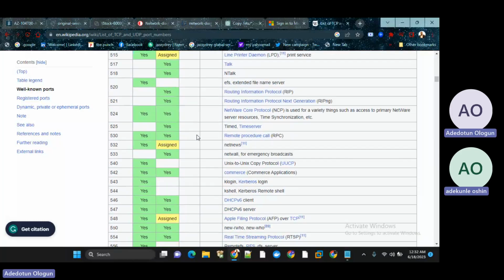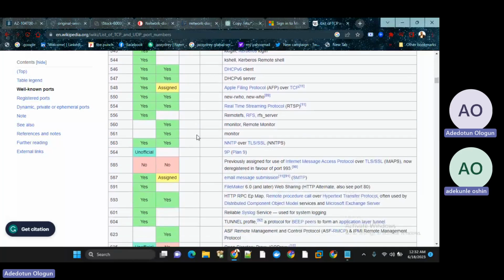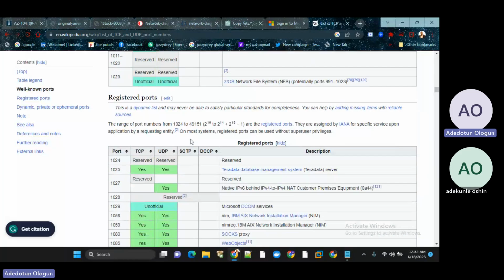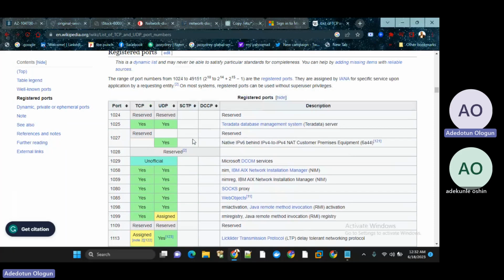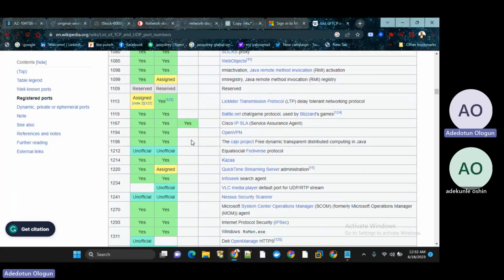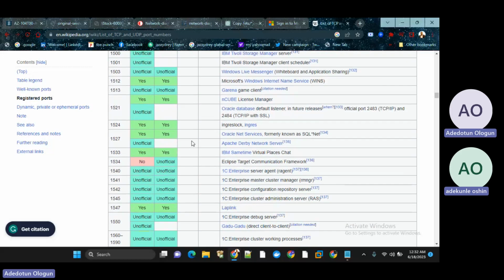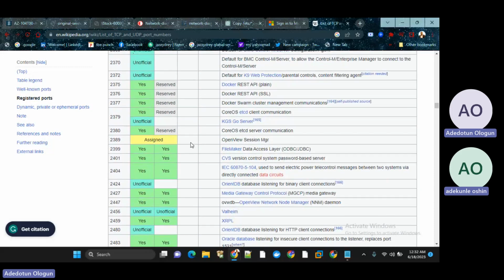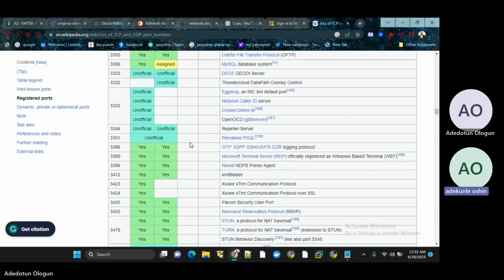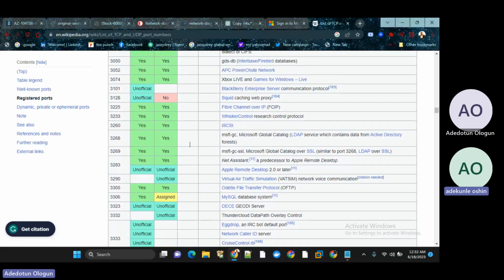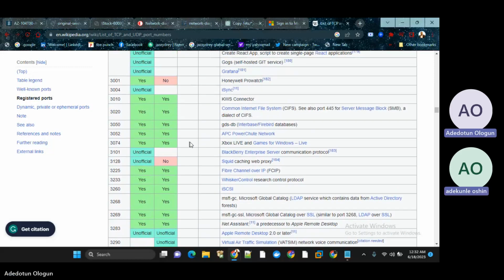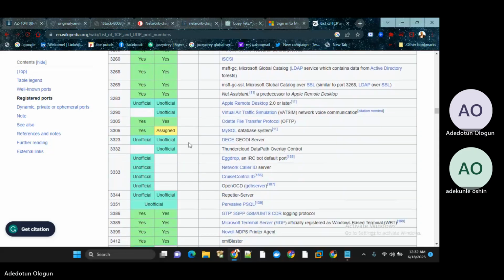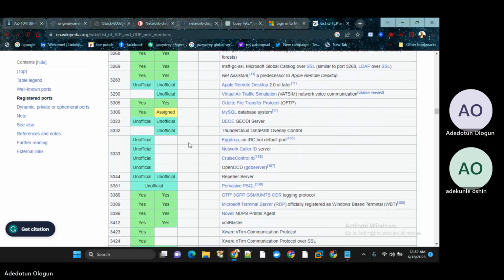Okay. There are a lot of these when we talk about ports and protocols. So let me show you 3389, registered ports. Share my number 3389. Which one is it?